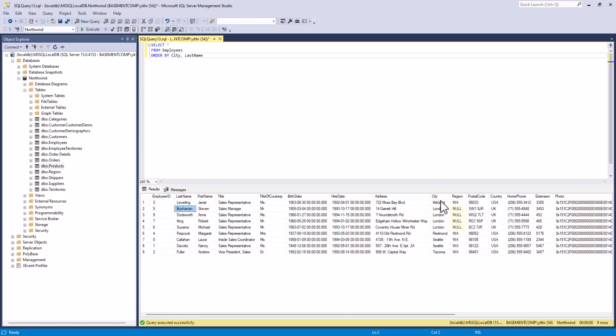So the cities are in alphabetical order, KLRST. So of the people in London, we have BDKS. So you see the way it did it? First it ordered everything by the city in alphabetical order, and then when I ordered by last name, it's like, okay, of the people in London, they are in order. And then of the people in Seattle, they are in order. All right, so you are able to fine-tune the way in which you would like your data ordered.